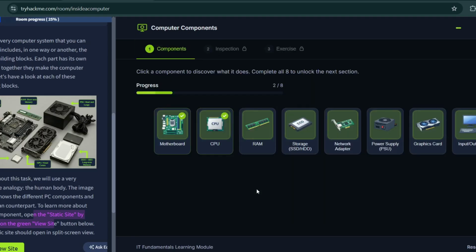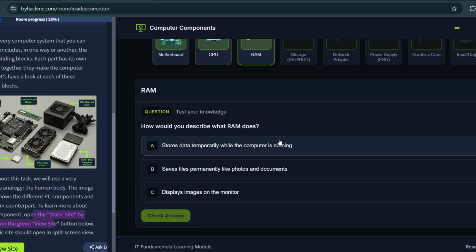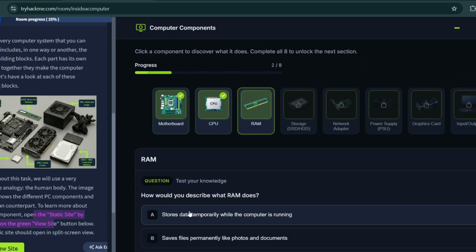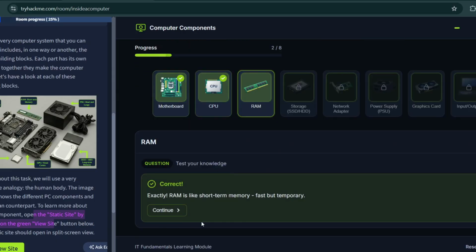Let's see, complete RAM. It stores data temporarily while the computer is running, saves files permanently like photos and documents, or displays images on the monitor. RAM stores data temporarily. Is that right? Yes.